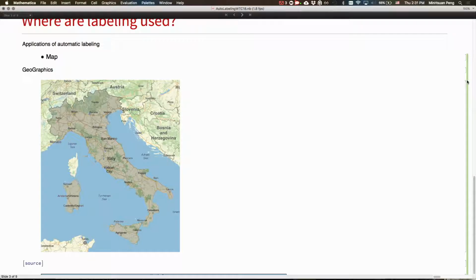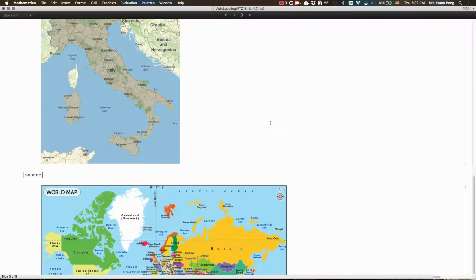Right, so this is just an example from the geographics. This is a map. Map is probably one of the many applications that labeling is heavily used. And we actually didn't label the cities or the country names in the Wolfram technology. This is just straight from whatever the map source we have. But I'm trying to show you that, why we are doing this again.